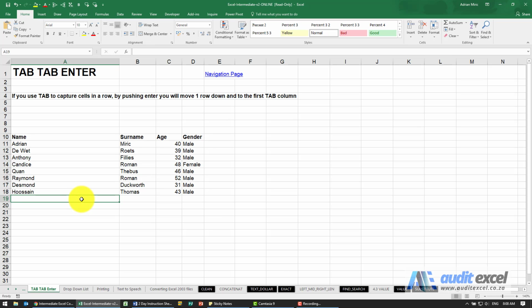So for example here I'm going to type Mark. I don't click enter, I use the tab key to move to the next cell. I use the tab key, type the age, tab key again, and here I then click my enter key, and you'll see what it does is it drops down back to where we started, so where the first tab happened.